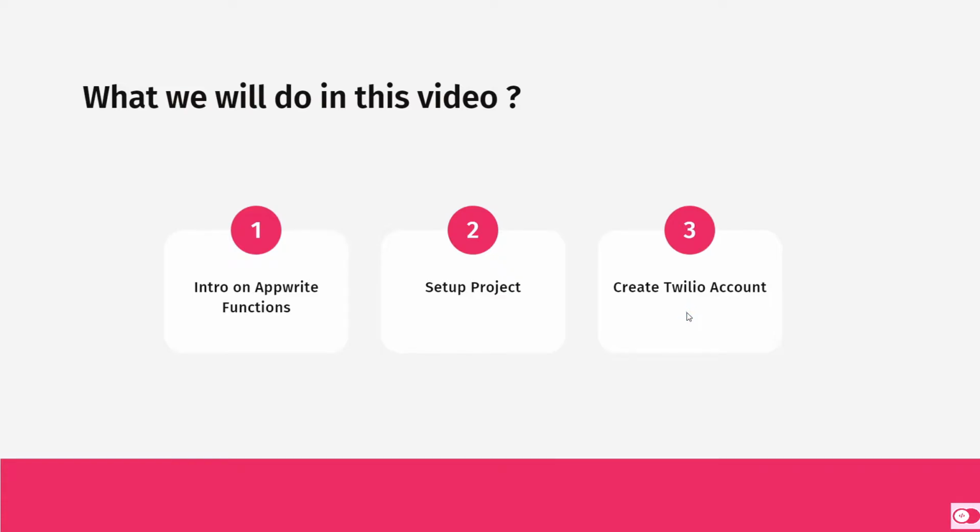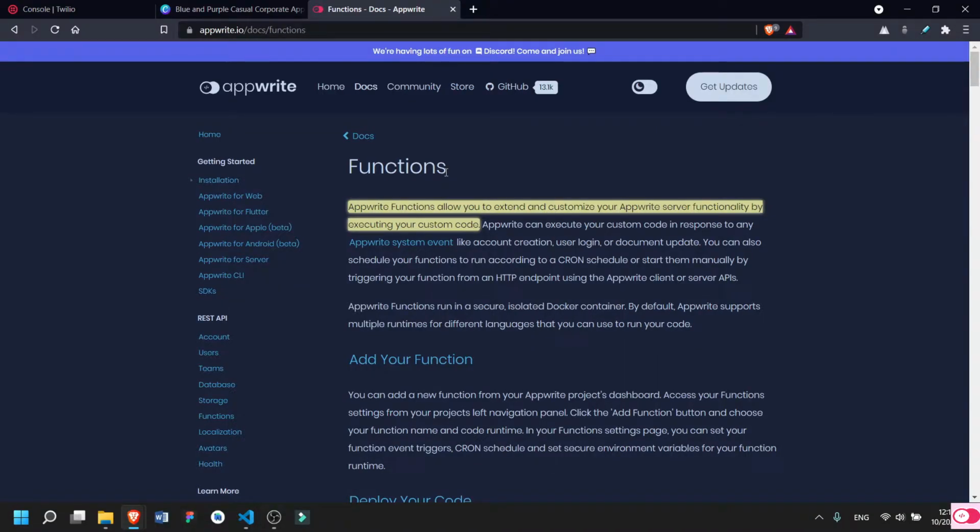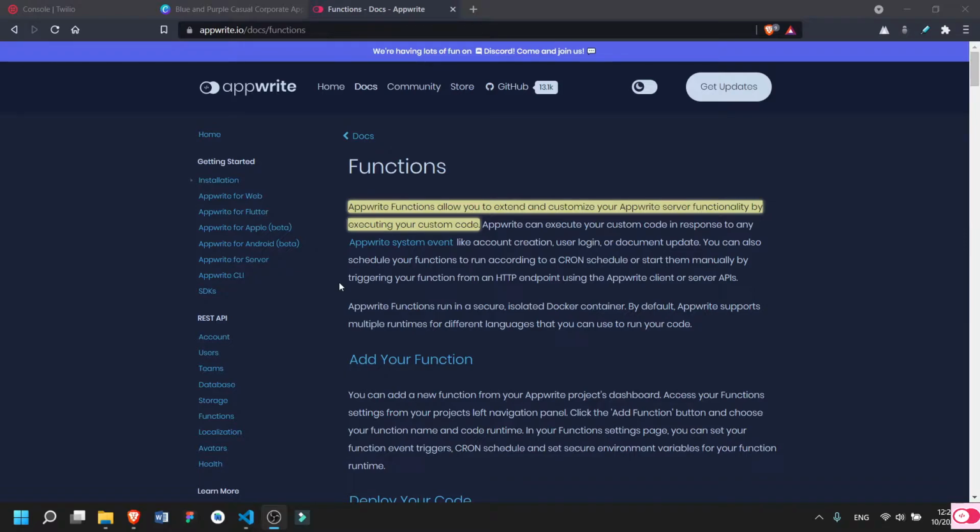So let's get started. I am inside the Upright documentation of functions, and it is telling that Upright function allows you to extend and customize your Upright server functionality by executing your custom code. This simply means that we can create a custom function and upload it to the Upright server. We can trigger those functions from the Upright API or directly from the console. So let's go to our Upright console.